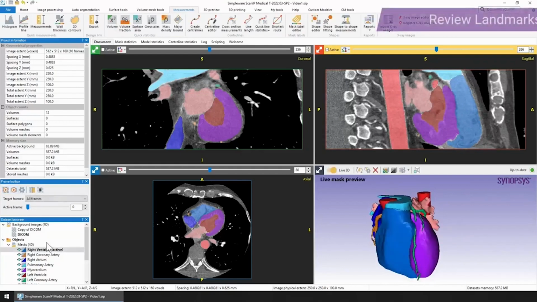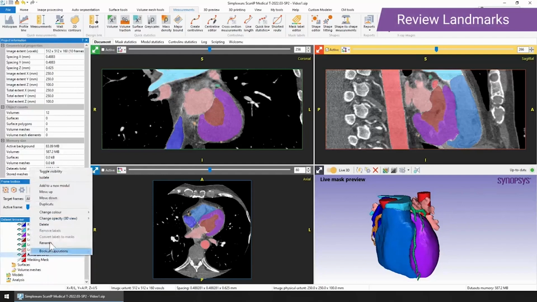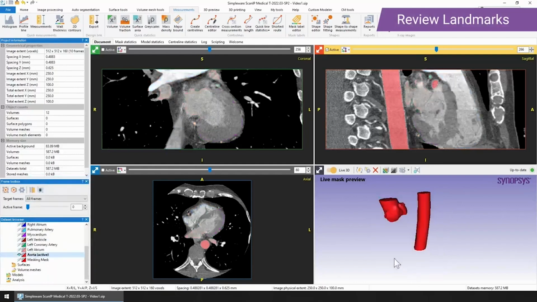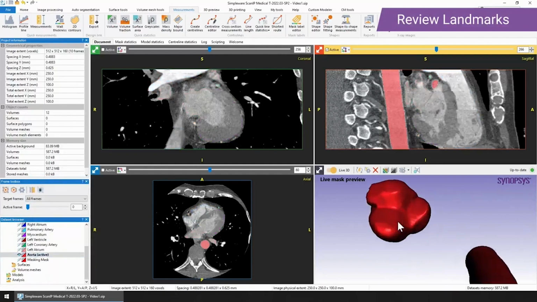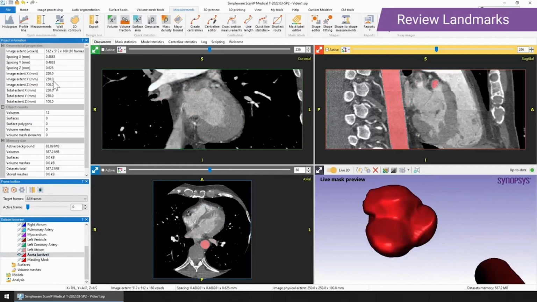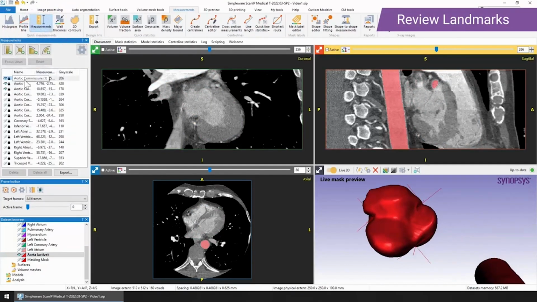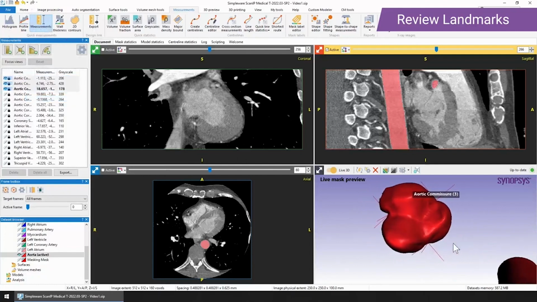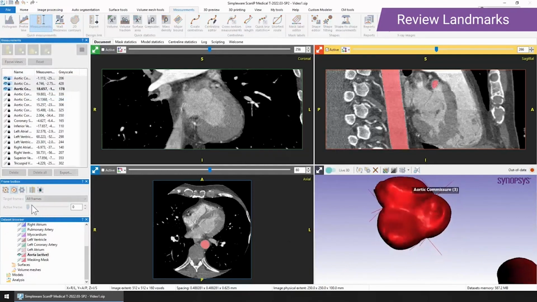Now we can also review the landmarks. So if we consider just the aorta for a moment, and then we open up the measurements and consider maybe just these three. There we are. And we can step through the frames using the 3D Cine mode. And you can see how the landmarks track through.